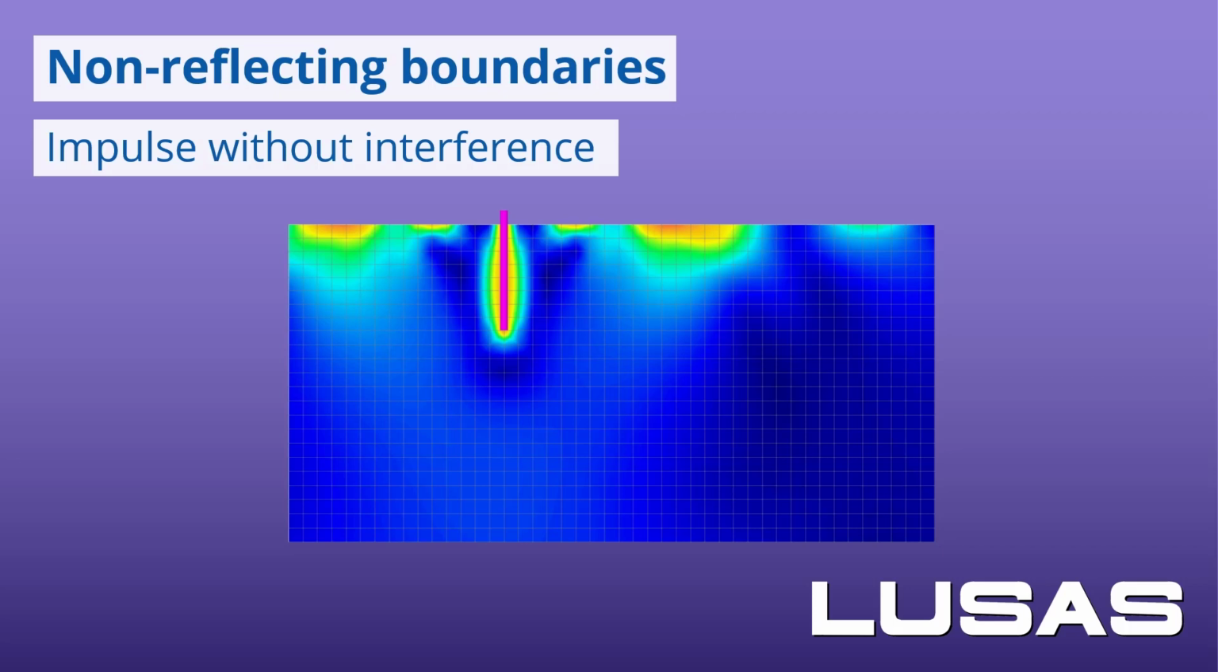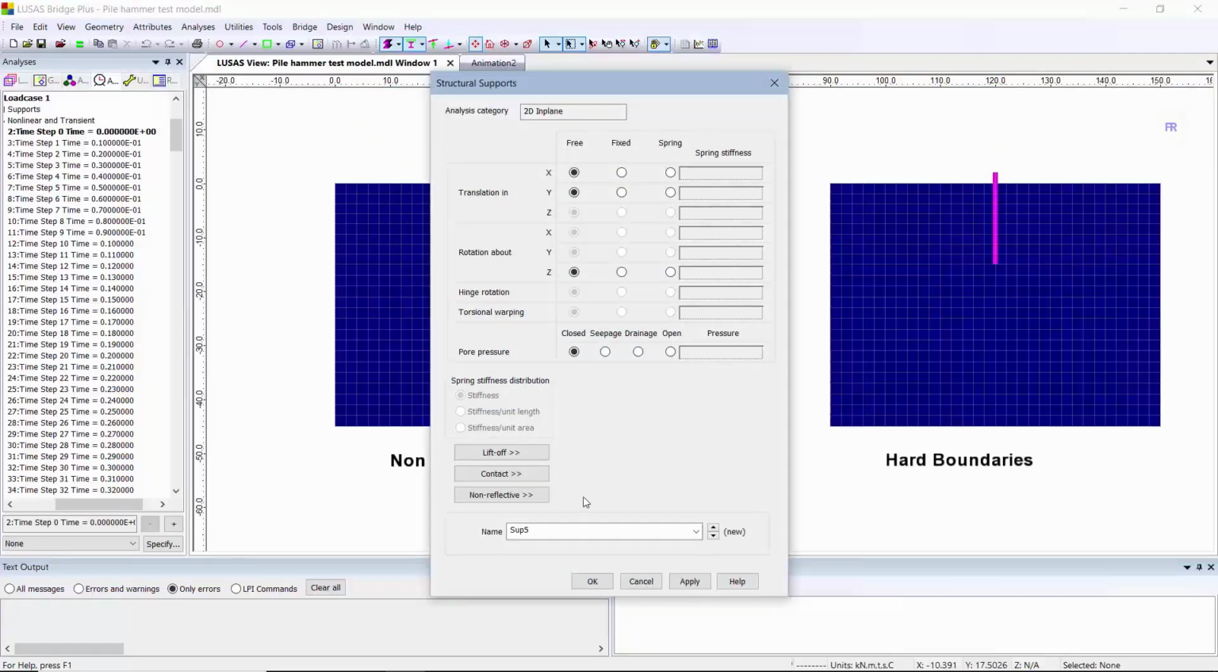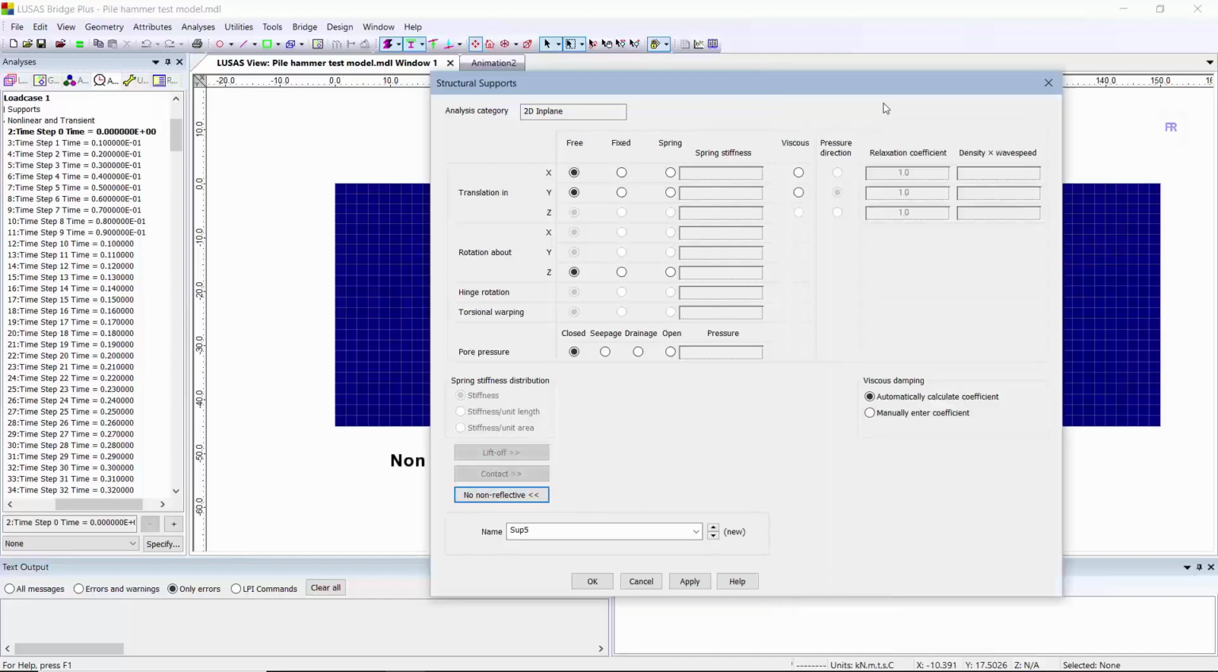In Viscous version 21, we've now made it much easier to set up non-reflecting boundaries. These are part of the support attribute. If I switch on non-reflecting boundaries, I can choose which directions I want the non-reflecting boundary properties to be in, and they will automatically calculate the coefficients that are needed.